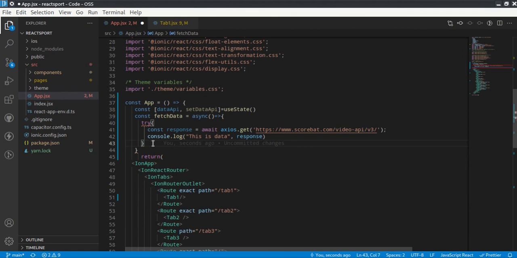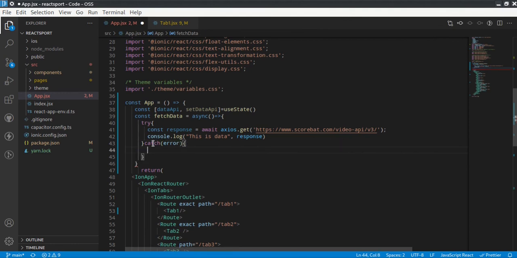The next thing we have to do is add a catch, in case there's an error. So catch error, and let's console.log the error if at all there is an error. So we're going to say console.log error. Alright, that's all we need to do.